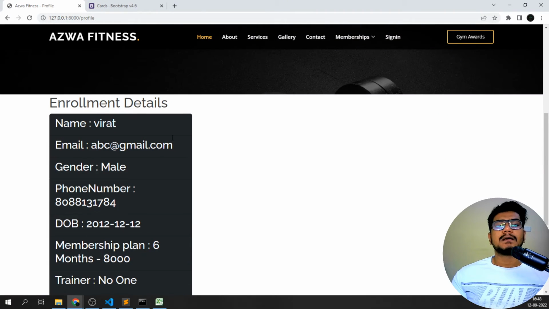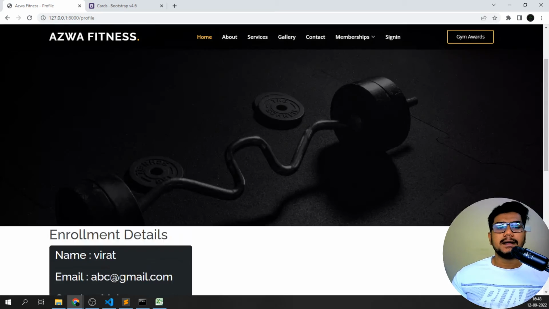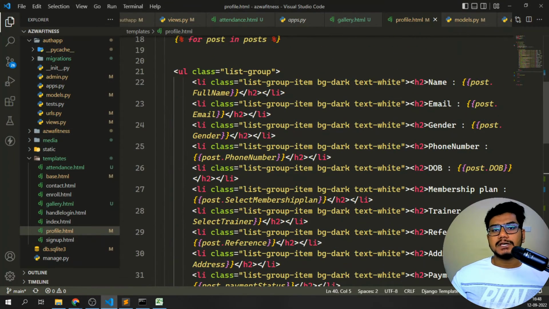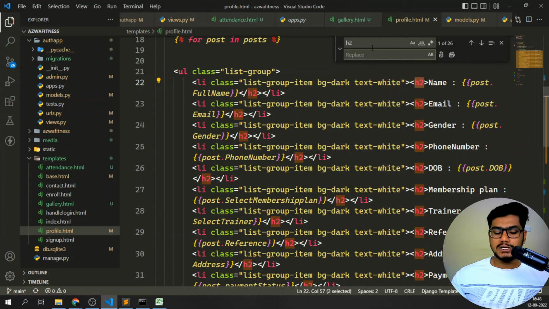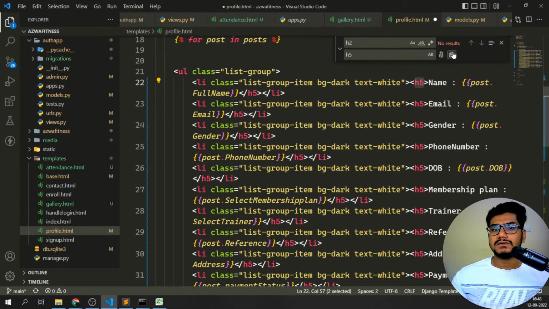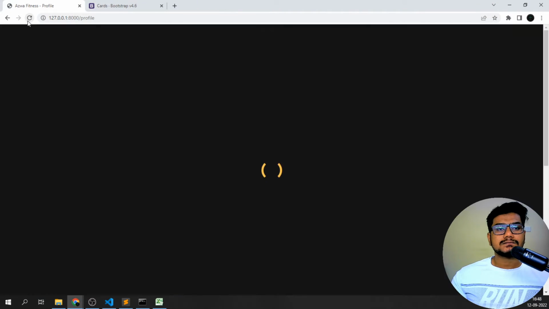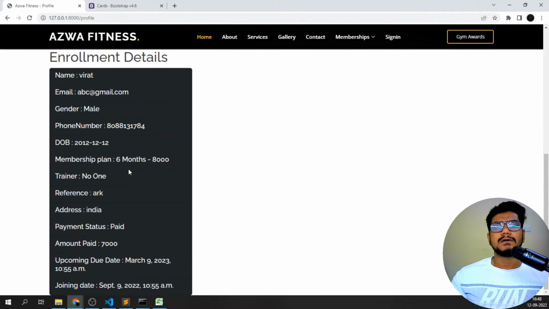You can see now the enrollment data is coming on the right-hand side. All the data is there, and here I have used an h2, so because of that it is coming weirdly. I'll copy this h2, press Ctrl H, and wherever there is an h2, I want to replace it with h5. I'll replace everywhere with h5 and save it. If I refresh, now you can see it is coming fine.